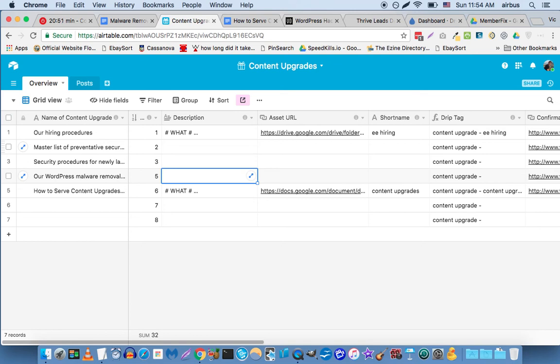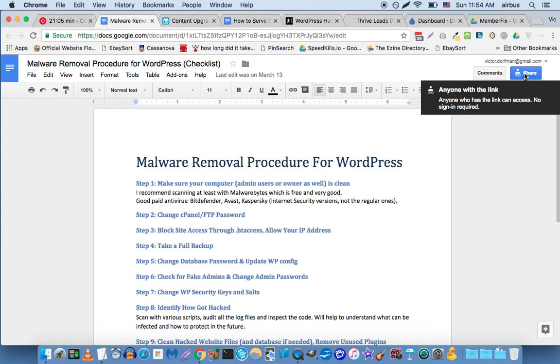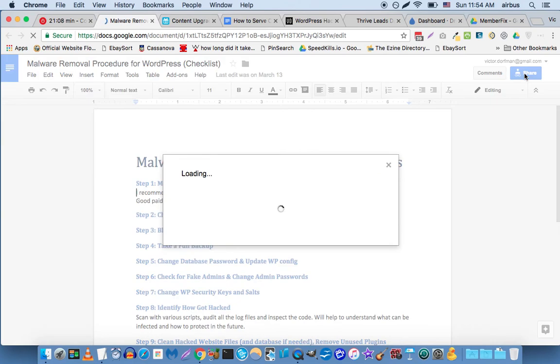So now you can see here I have the name of the content upgrade in the first field. Then we have a numbering system. Then we have a description. I'll skip the description just to keep this video short. And then the asset URL. Okay, so that's the thing that we want. We want to grab the actual URL of the item that we're going to share with our audience.